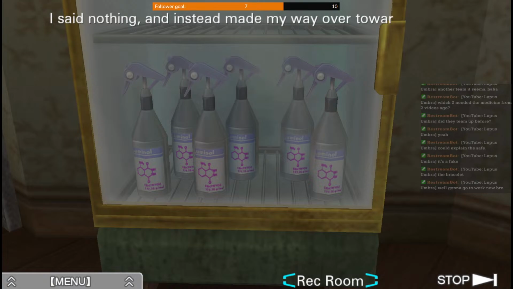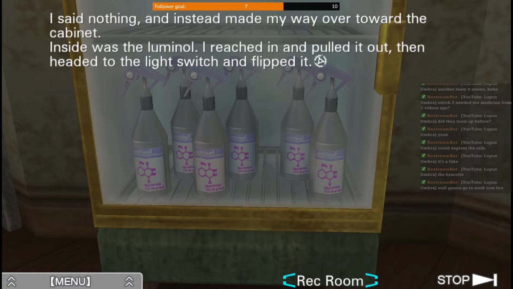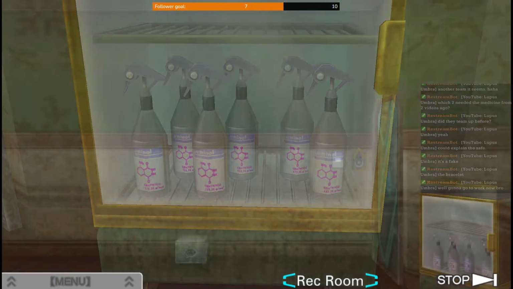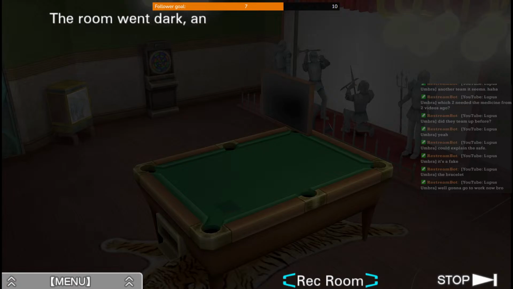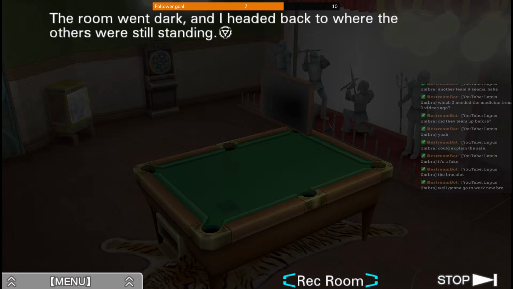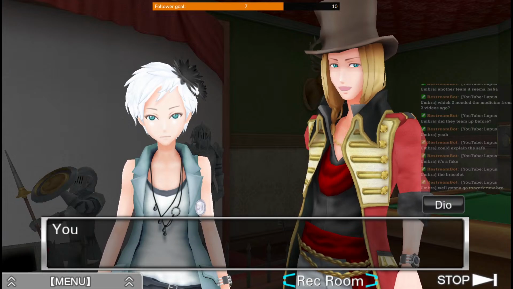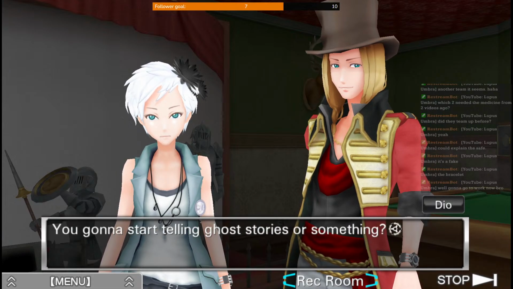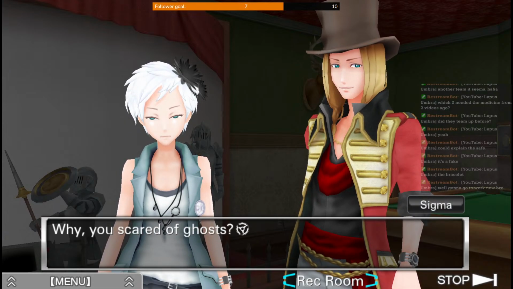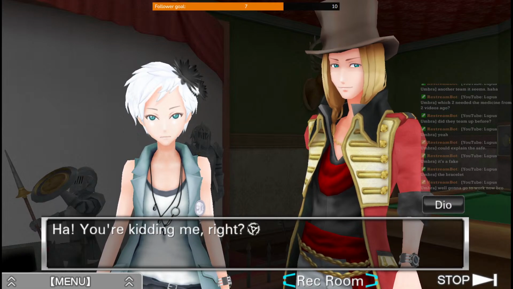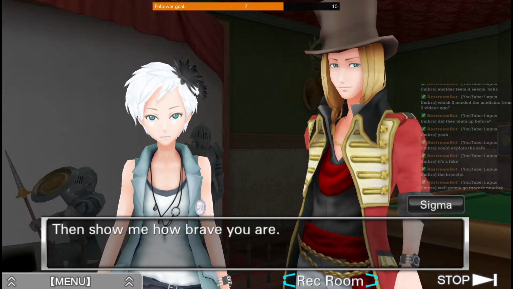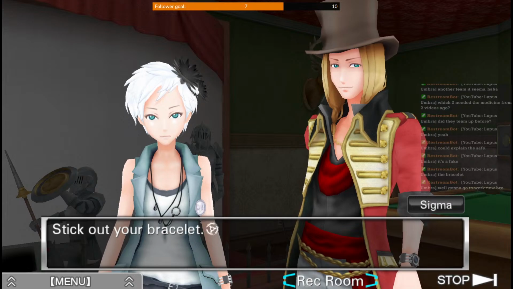I said nothing and instead made my way over toward the cabinet. Inside was the luminol. I reached in and pulled it out, then headed to the light switch and flipped it. Luminol to the rescue. The room went dark and I headed back to where the others were still standing. Whoa, what is this? You gonna start telling ghost stories or something? Why? You scared of ghosts? You're kidding me, right? Then show me how brave you are. Stick out your bracelet. You too, Phi.